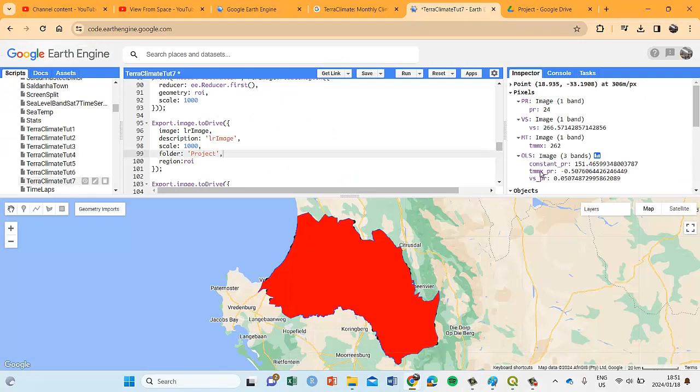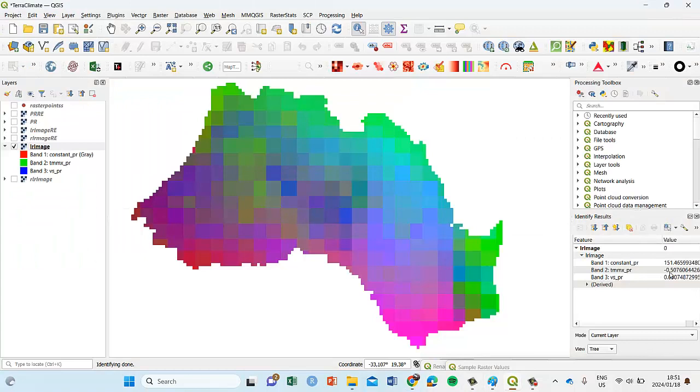Temperatures is minus 0.5, minus 0.5. You can see it's exactly the same. Voila. Okay, and then there is my robust one, exactly the same.